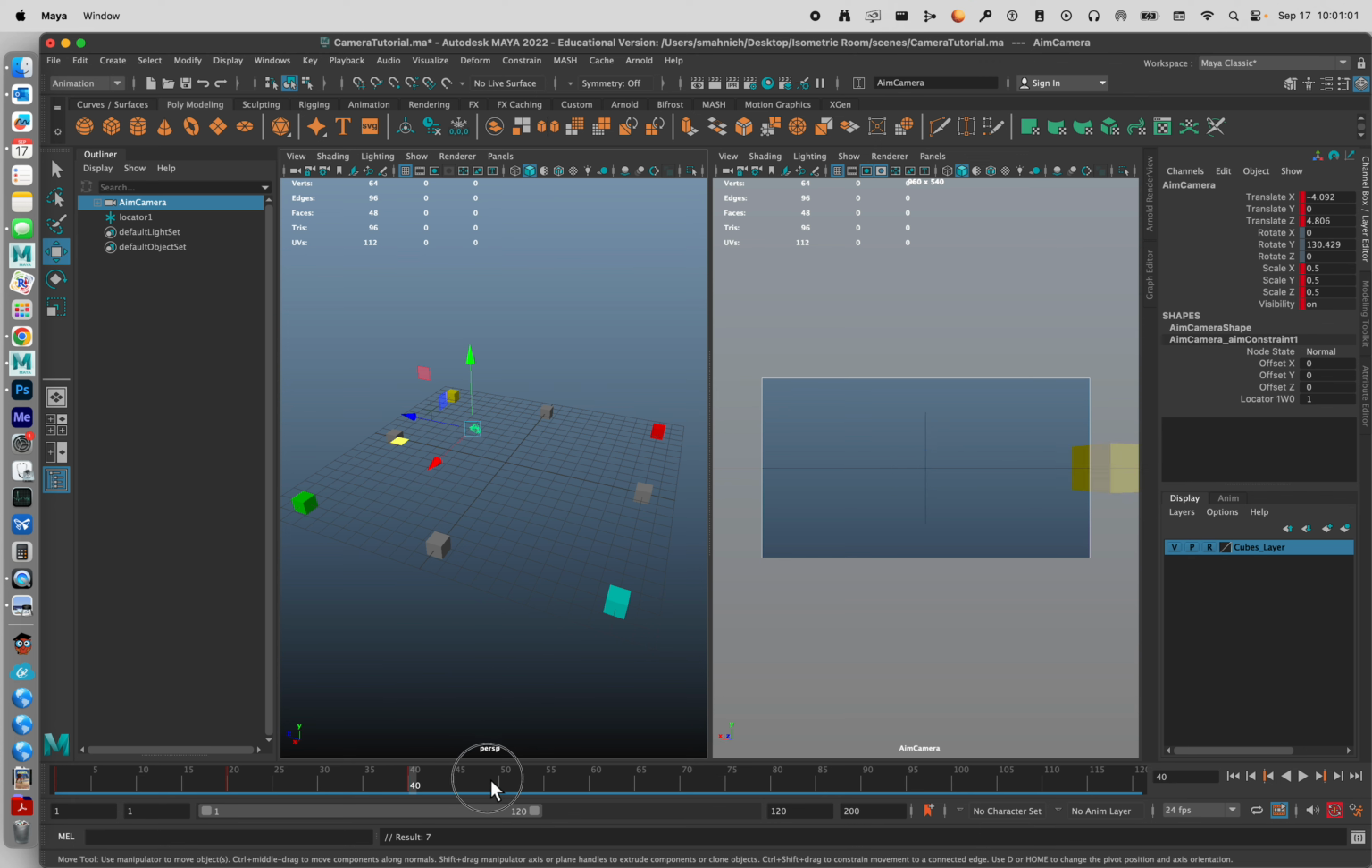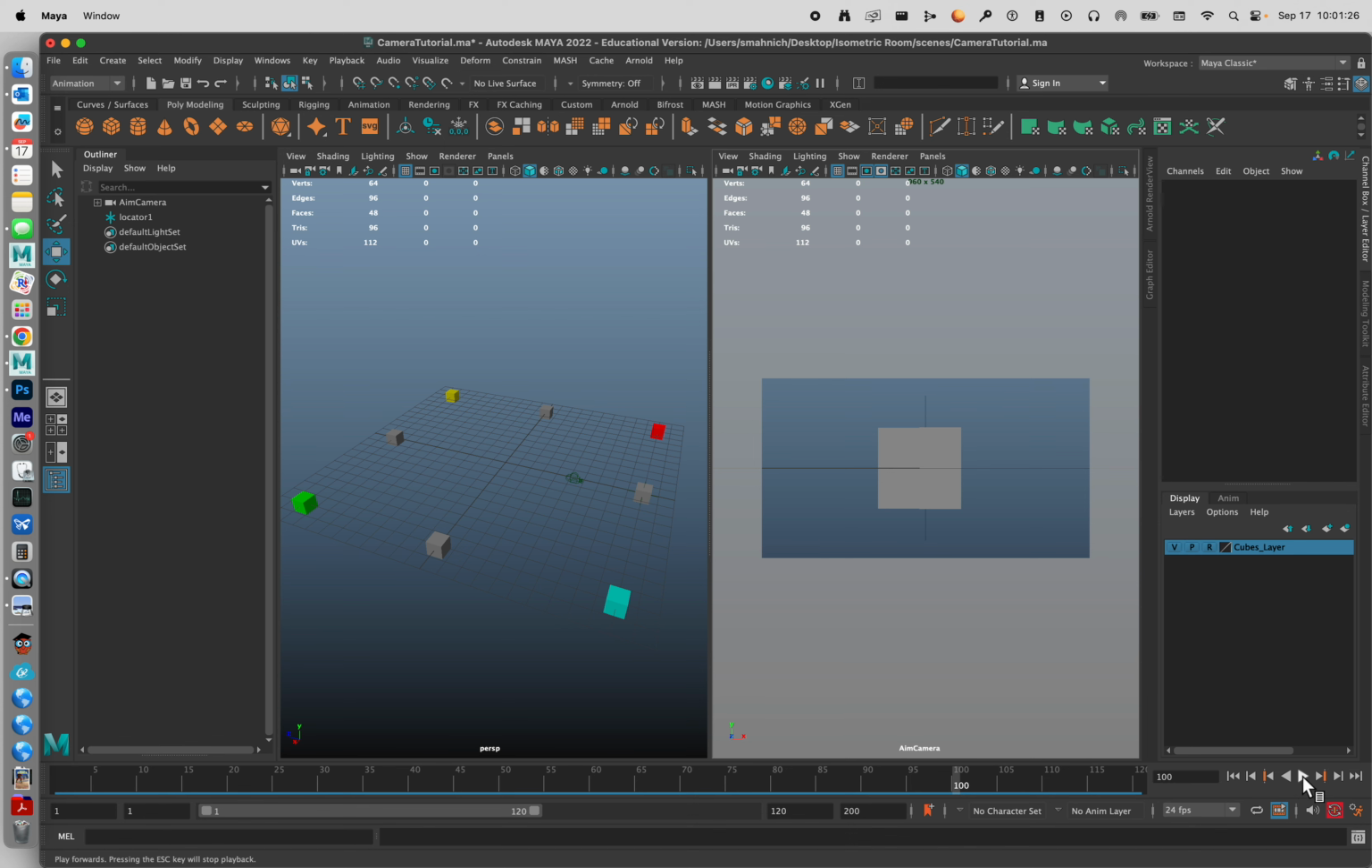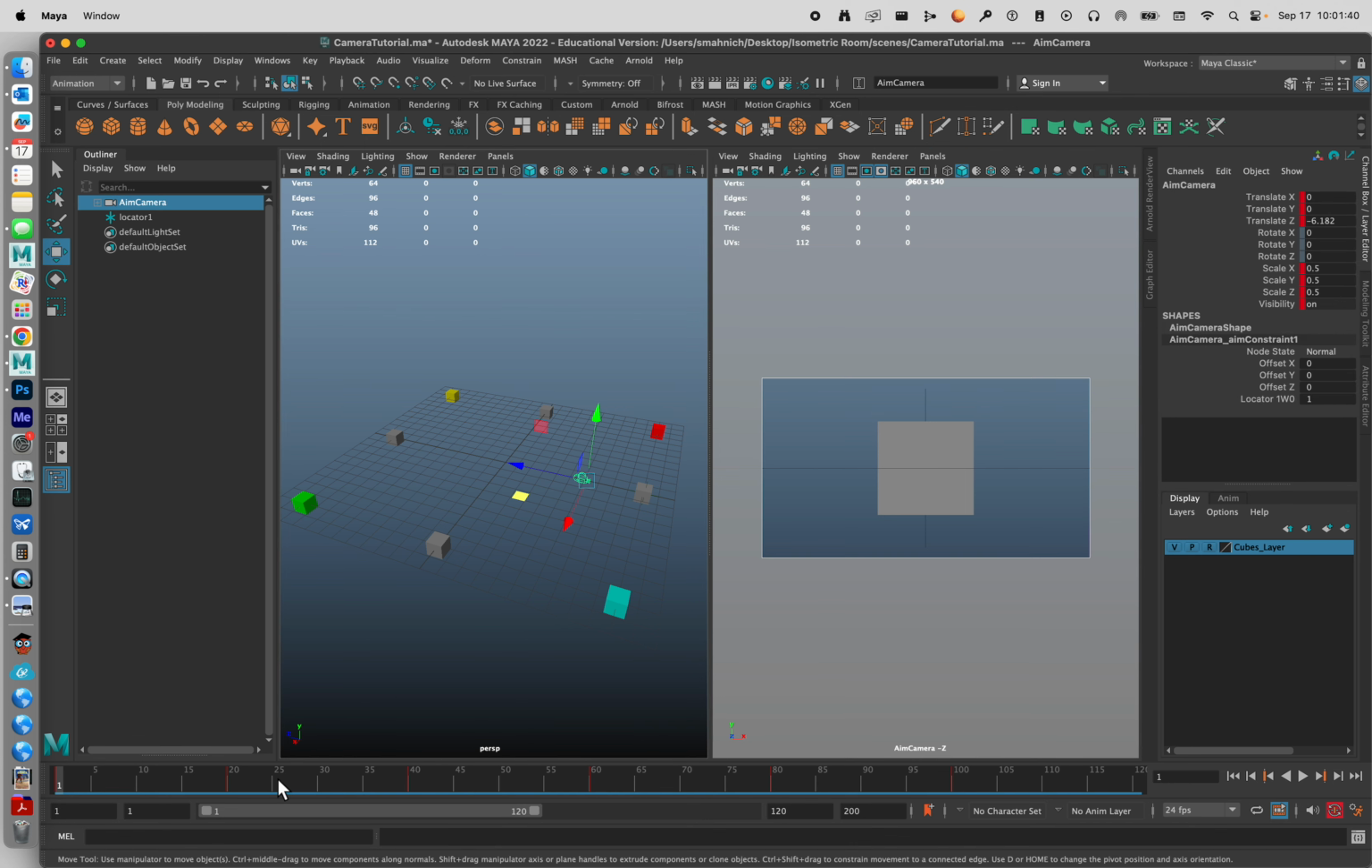So let me just do a couple more keyframes. I'm keying my camera with S. Let's play that. Let's see how it looks. Yeah, that's pretty cool. This is just an example. The possibilities are really endless. But yeah, I hope that helps.